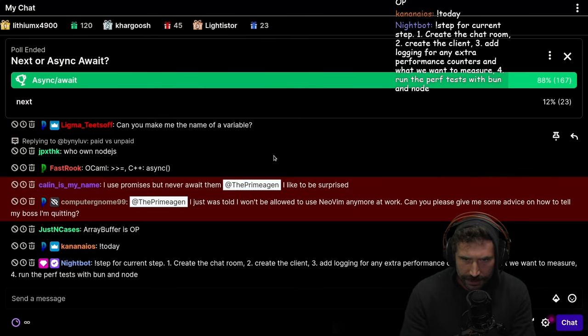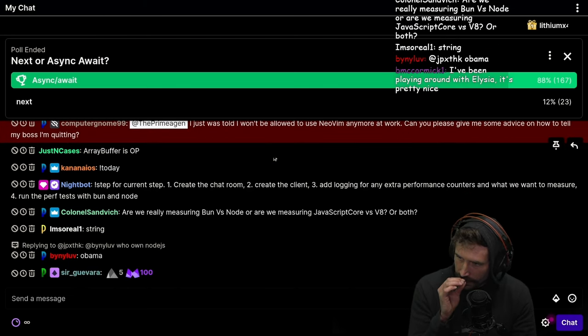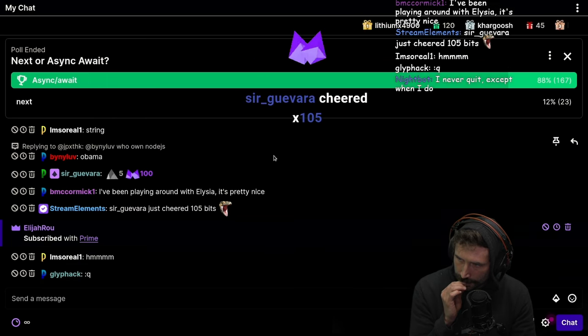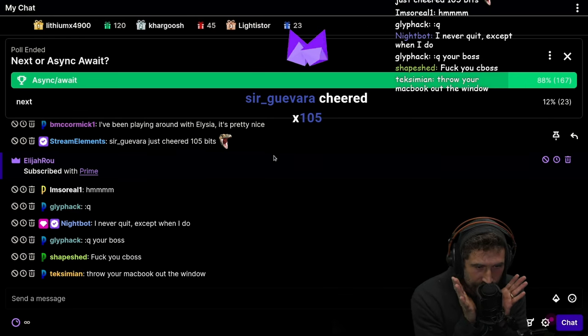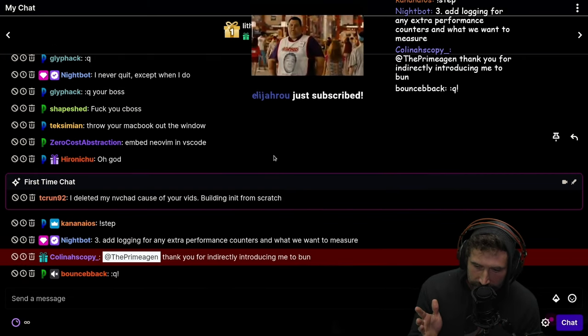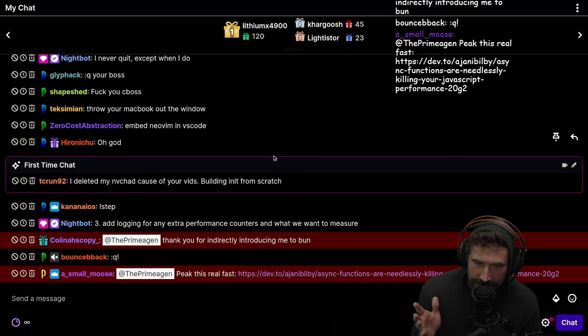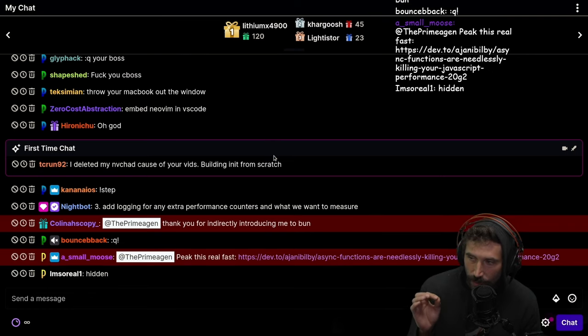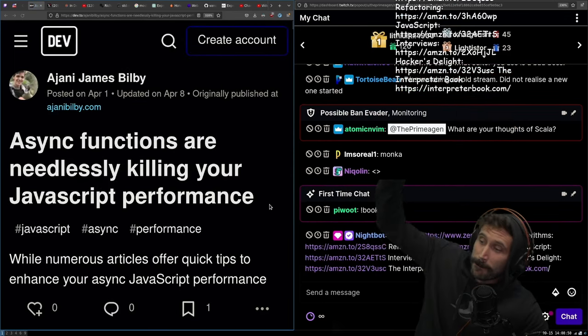I was just told I won't be allowed to use NeoVim anymore at work. Can you please give me advice on how to tell my boss I'm quitting? You know what I would do? I would tell your boss that you've set up an extremely important message that you've hidden within an LSP that can only be opened with a specific file type, and you need him to decipher it because it is incredibly important. Then when he opens that file type and types in the hidden message, the response of the server will be "I'm quitting because you're not letting me use NeoVim," and he will not be able to do that. He'll say, "I can't open this." And you say you should have used NeoVim. Bam! Get the hell out of there.